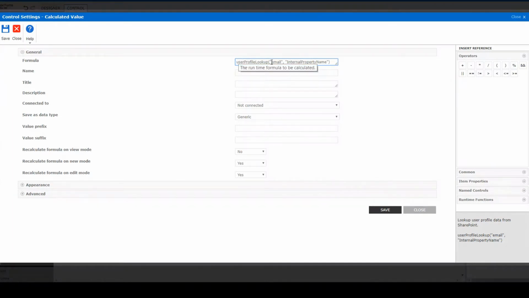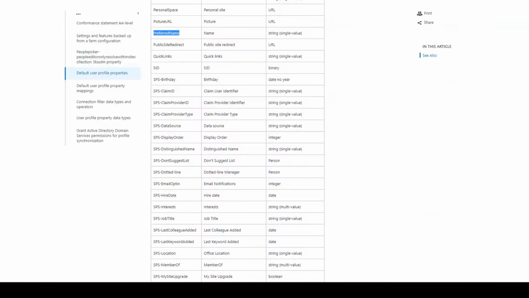What's really nice with this is that it's pre-built out, and it's going to show you how you need to configure this action. What you'll see here is the email as well as the internal property name. The internal property name is tied to the user profile service within SharePoint and the property names that are used there. Some of these are going to be simple. This is going to be from TechNet.